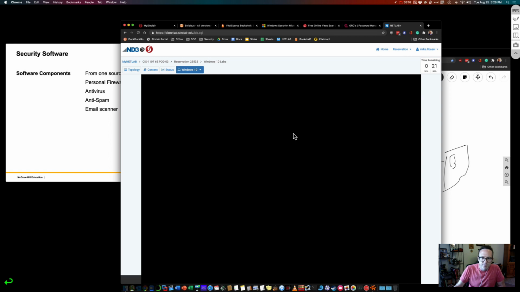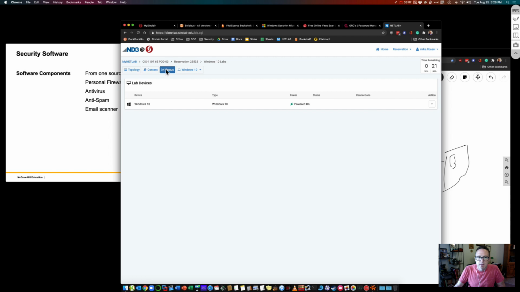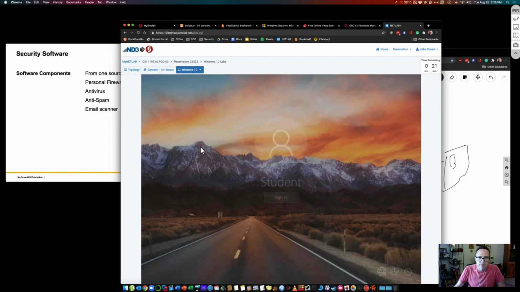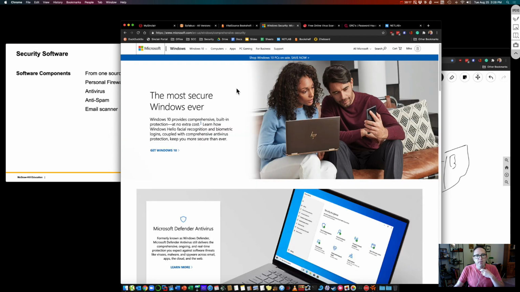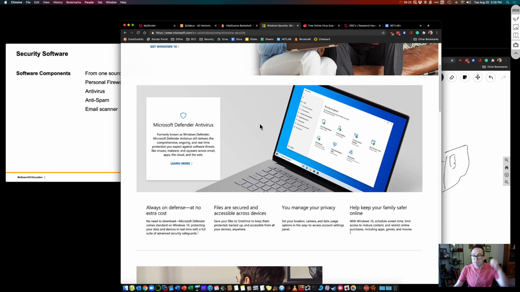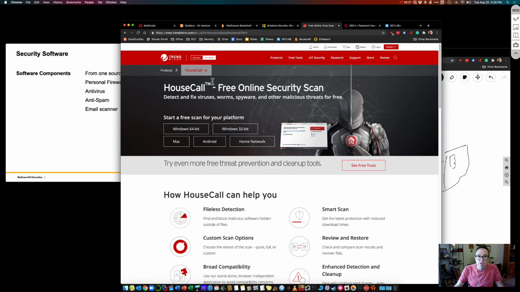Is my NetLab still running? Okay, it is. So Windows 10. Let's talk about Windows 10. Windows comes with Microsoft Defender, which in my experience is very, very good. There are a lot of them out there, and there's one in the book references called HouseCall from Trend Micro. You can download and run it for Mac, Android, and other things here, Windows 64-bit, Windows 32-bit, and so on. It's a free tool and it's great.